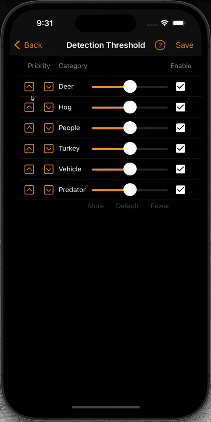The second thing you have here is this slider. At the bottom, you'll see the scale for the slider. You have more, default, and fewer. Default is what we set it at normally, so you don't have to change it. That's going to be a setting that works for most people. What you're setting here is the number of detections that you want to have.